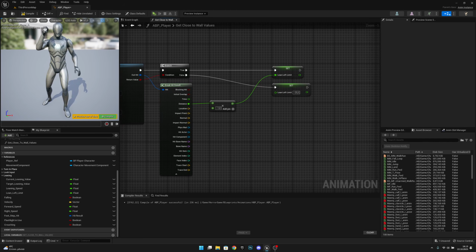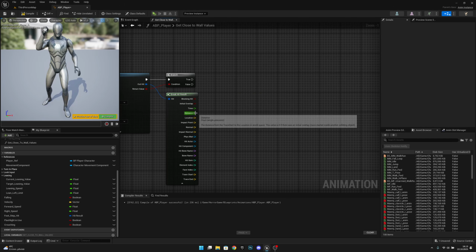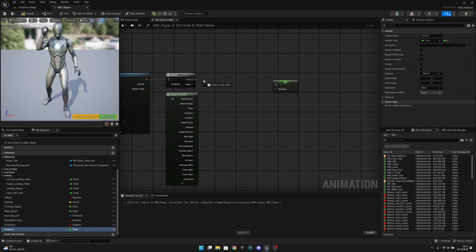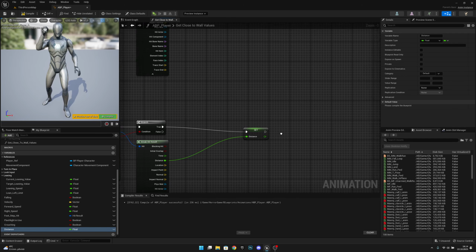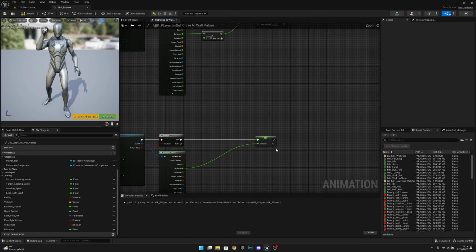Now here we will have to do one little thing. We want to delete all these. And now we want to get from the distance again, and we don't have to multiply it by anything. We can just promote to variable and from the true. Now I will check that it's about, yeah, it's on the same line.